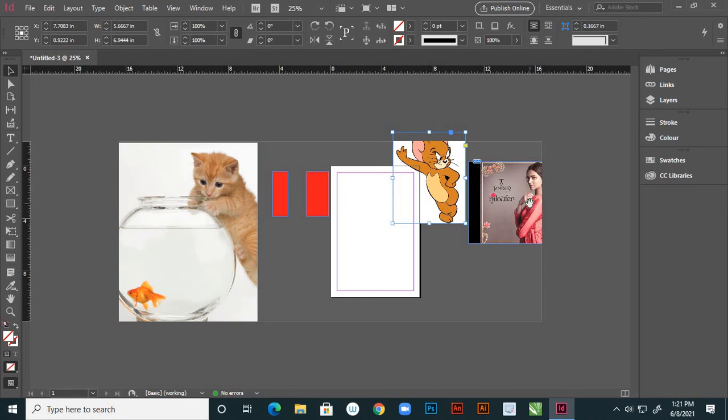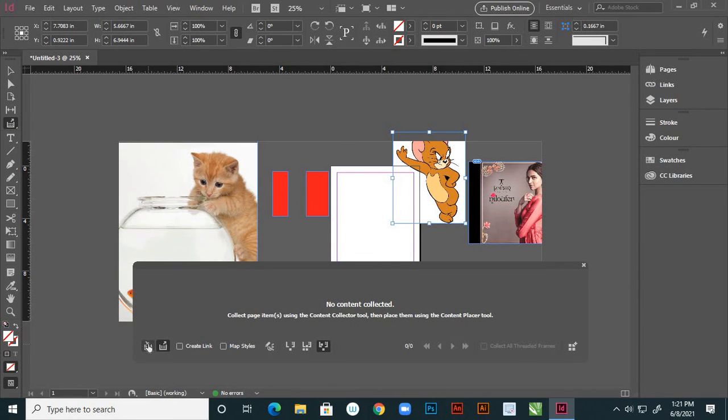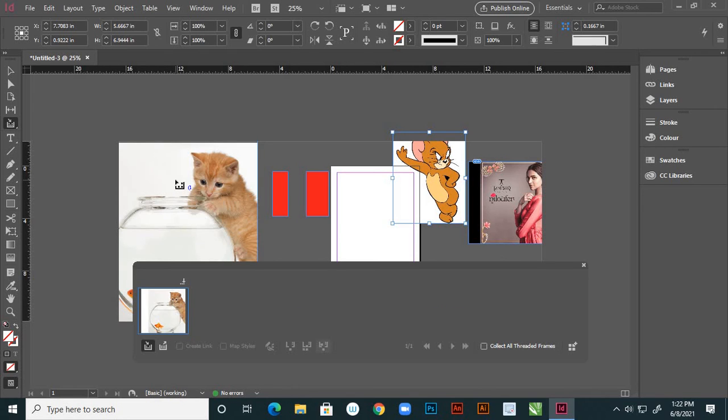Suppose these are my contents. So click on this tool. Here it is showing what? The two main things are here: the content collector tool, and this is the content placer tool. First click on this. The shortcut is showing B. Click on this and add these contents inside. This is my content. This content you can place in the same file or otherwise in another file also.